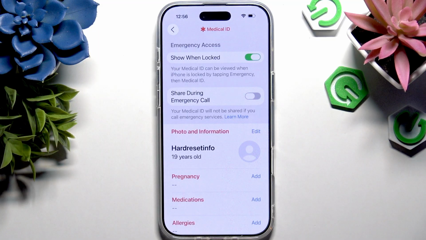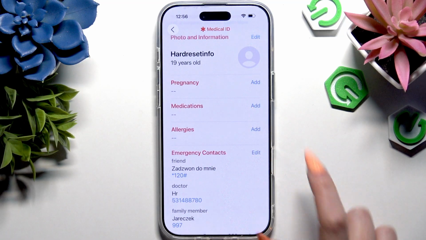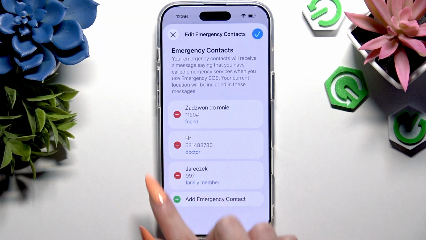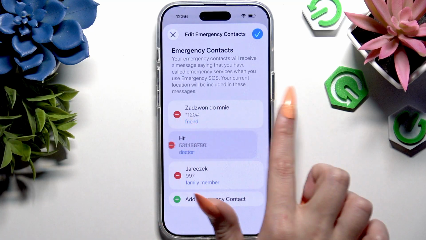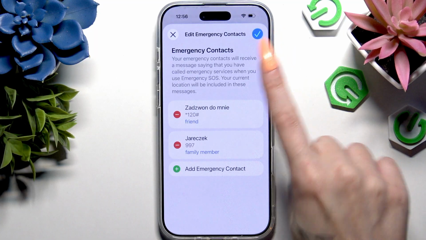And if you ever decide to edit your contact list, click on Edit right next to Emergency Contacts. And to delete any of them, use Remove button on the left. Then tap on Delete on the right and tap on the check mark to confirm your choice.